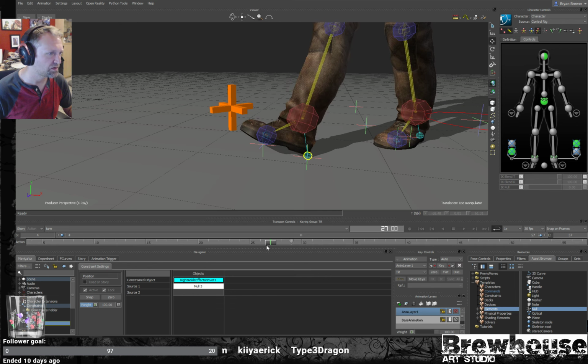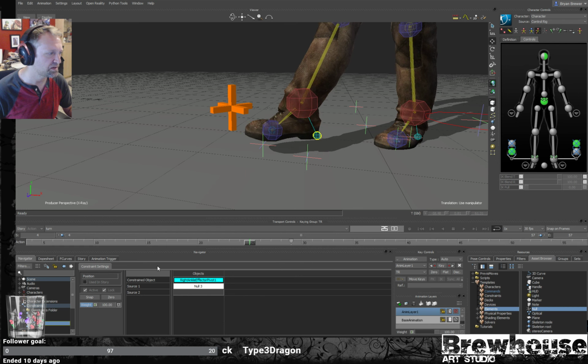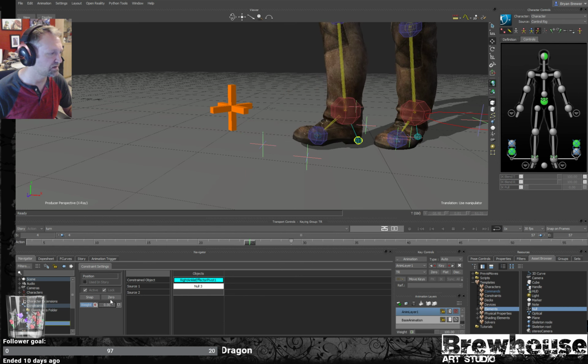Set a key. Let's go backwards in time. We want that turned off. Set a key. Want this turned off. Key.